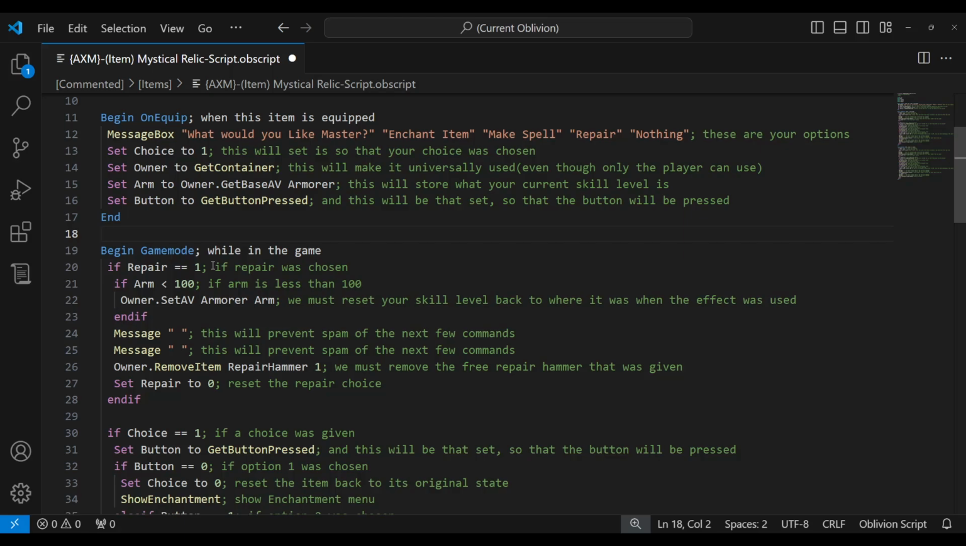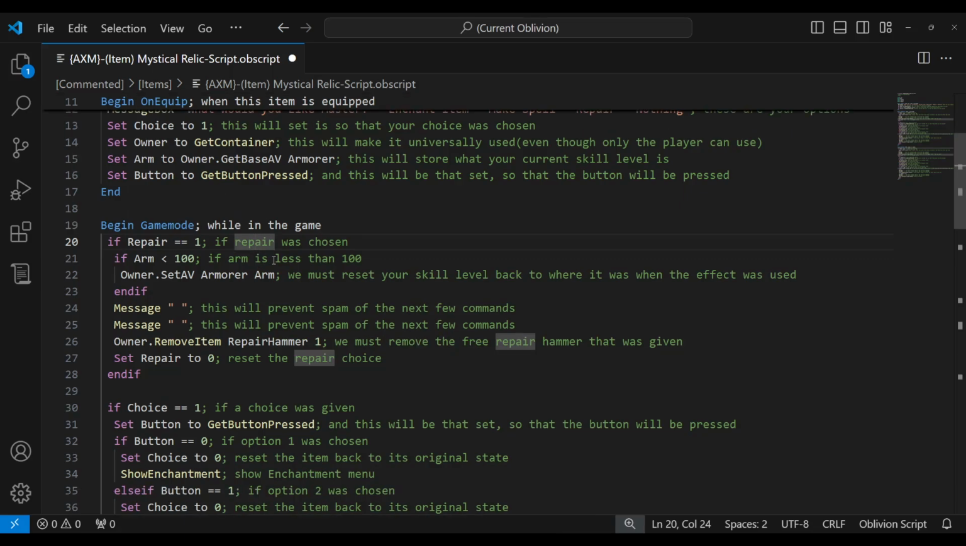So if repair equals 1, this says equals equals, but this is how it identifies as equal, right? So if the repair choice was chosen, which we will get to over here, right? And if arm is less than 100, we are going to reset the skill level back to where it was when the effect was used. And then that's going to end this little if statement right here.